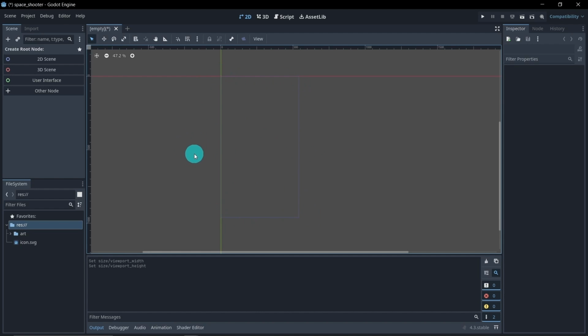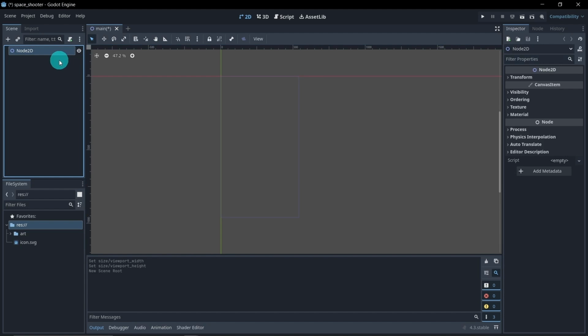Alright, so now we need to add the actual main scene. So to do that, we go to the left here. We have a couple different options. We have 2D scene, 3D scene, user interface, and other node. So let's select 2D scene, and there we go. There's our first node 2D.